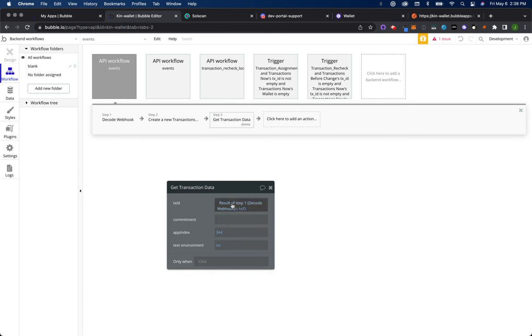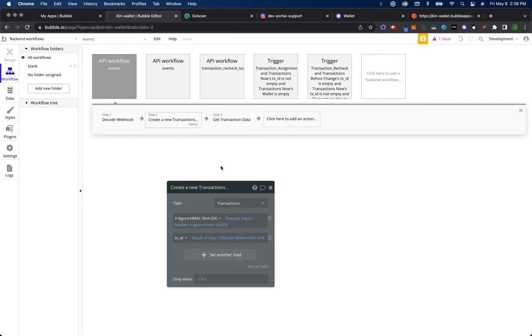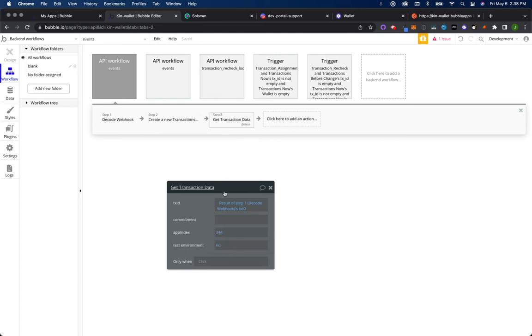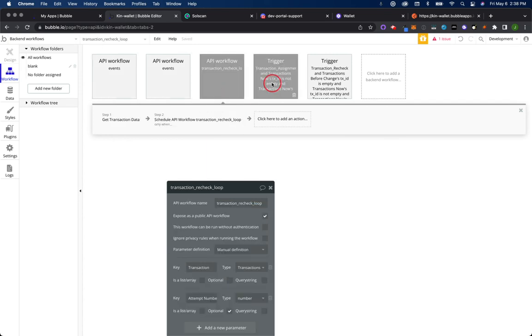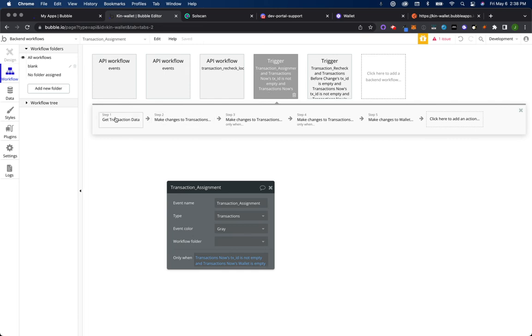And all you have to do is do result from step one, so from the decoding, and then do TXID. So you don't need this step, but it is a good thing to save. So when that happens, it'll go out and it'll actually check how it went. And it'll run this, say, get transaction ID.